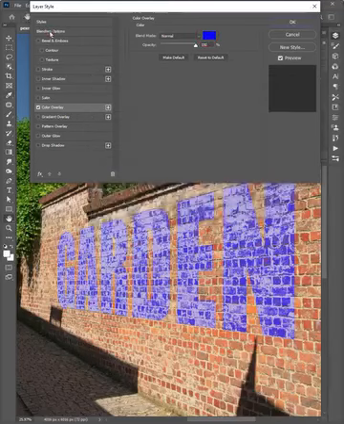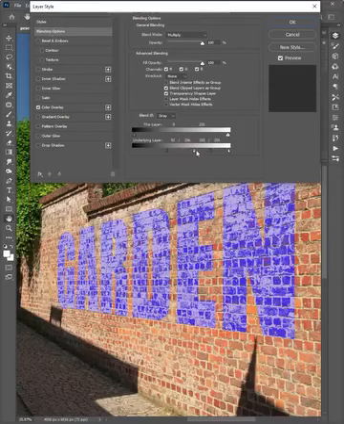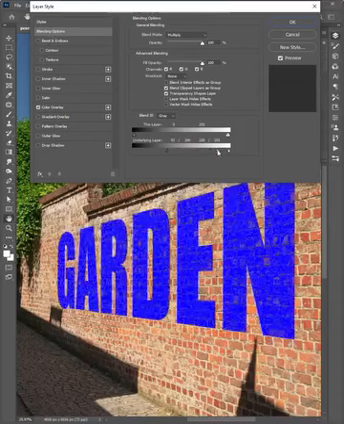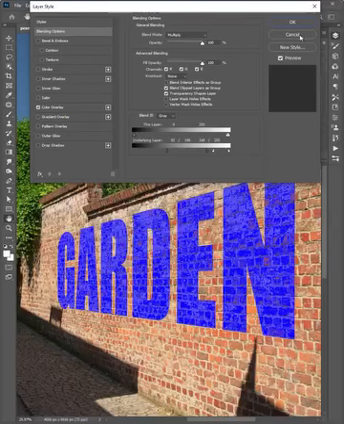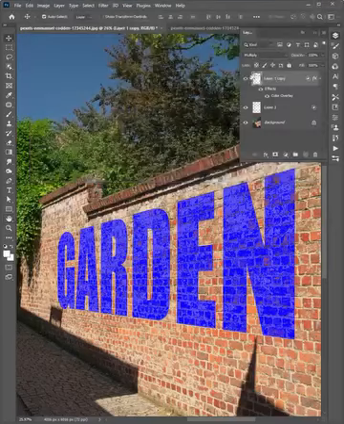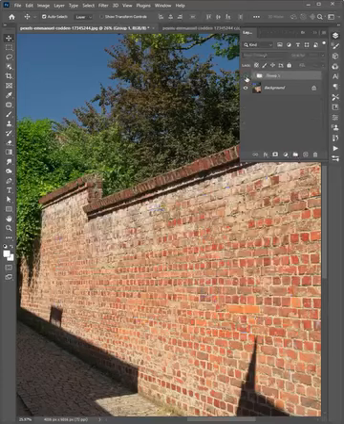Now click on Blending option. And drag the sliders like this. OK, that's well. Click OK. Select two layers, and click here to group them. OK, now it is done.